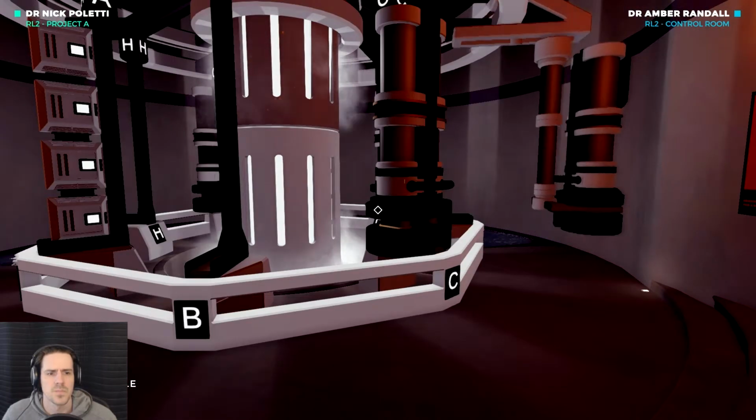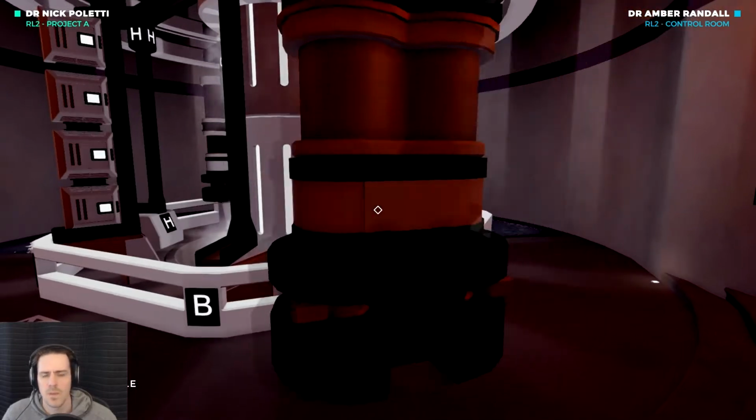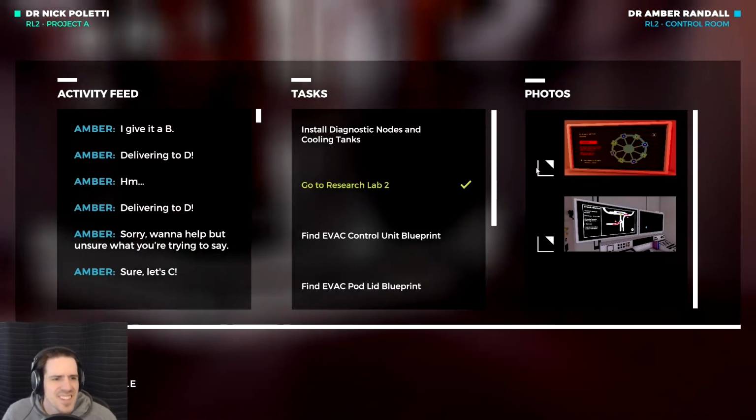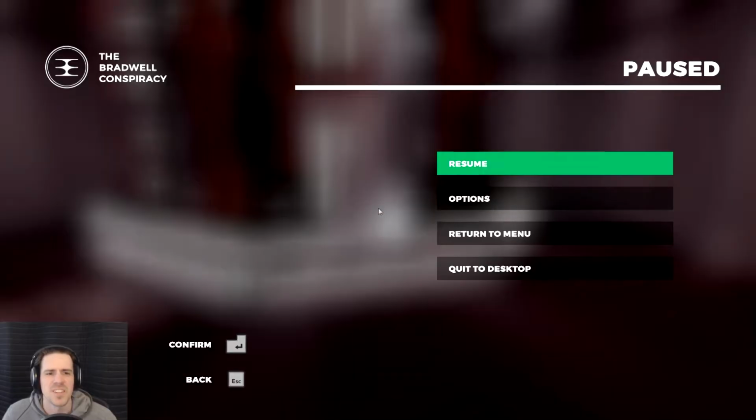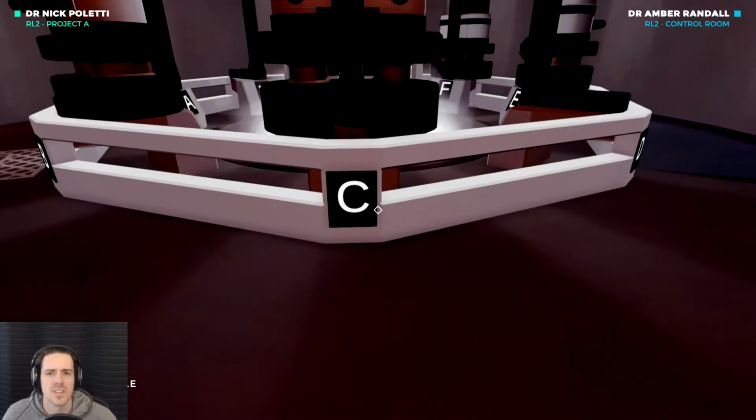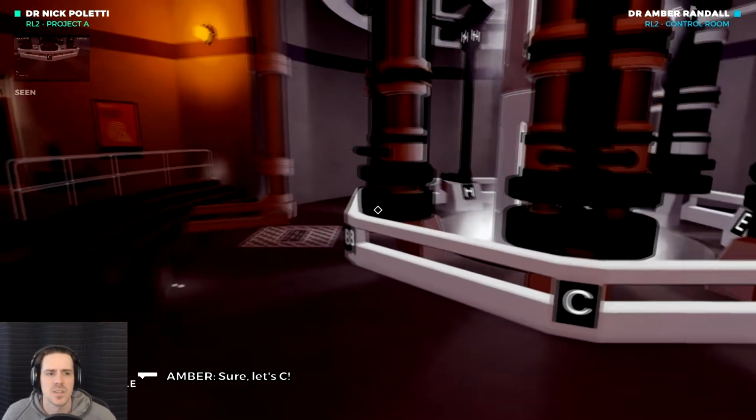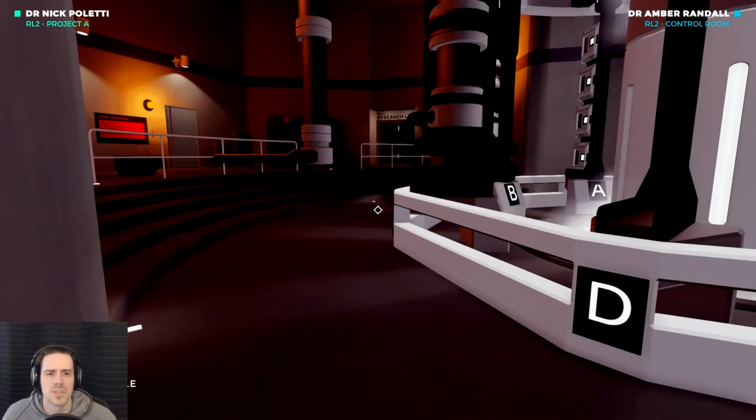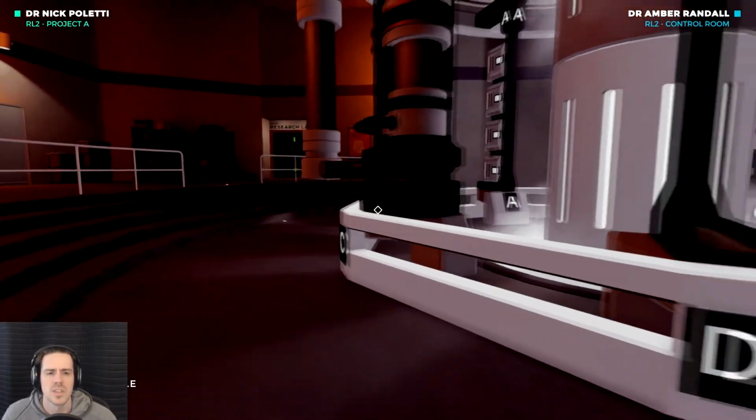I give it a B. Why'd I move D, though? I need it in D, don't I? D is supposed to be a cooling tower, yeah. What a waste of time. Okay, well, at least we figured it out. Sure, let's see. So we just need to move all the cooling towers first.